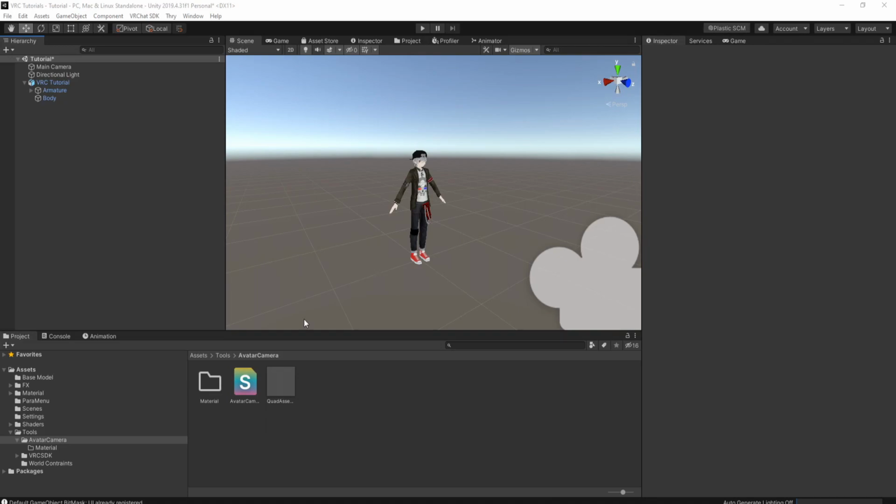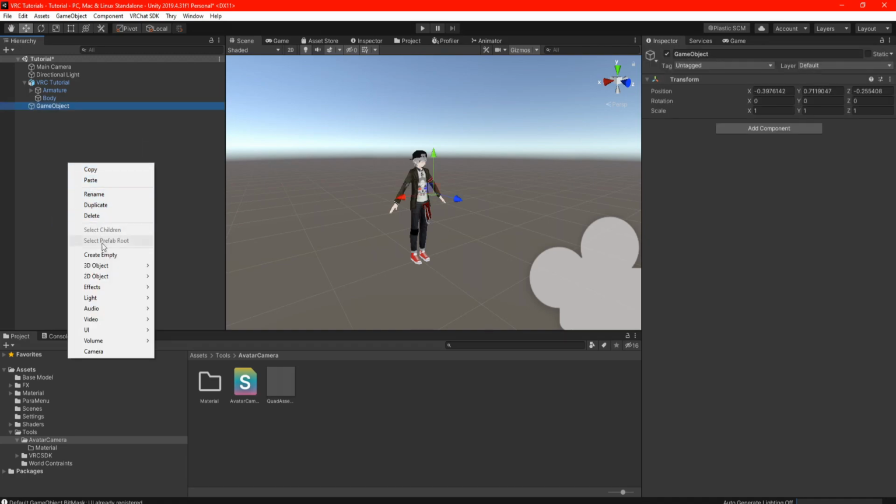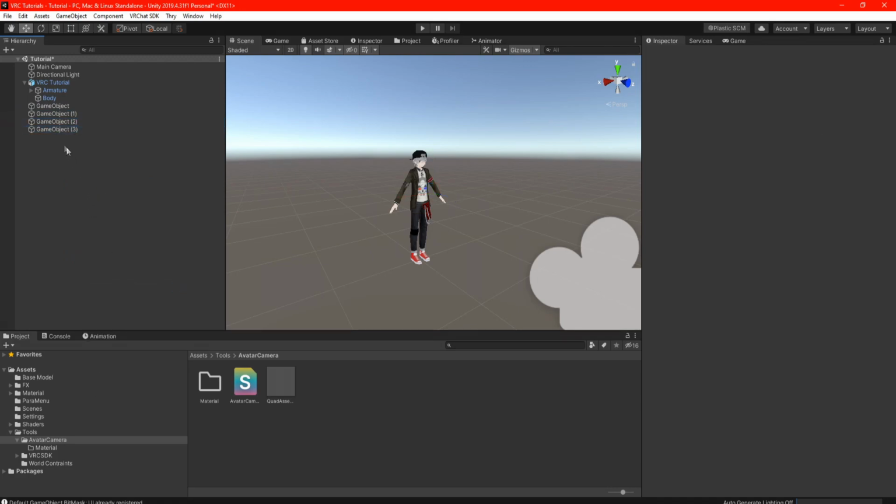Once you have that all set up in the asset folder, we can now start building the avatar preview camera. Please follow these steps very carefully because you might run into problems at the end if not done correctly. Start by creating four game objects in your hierarchy. Make sure you are not creating the game objects directly on your avatar.